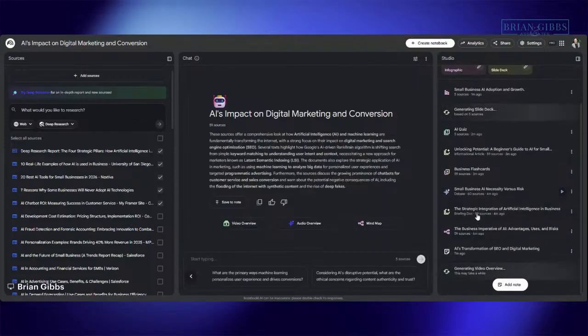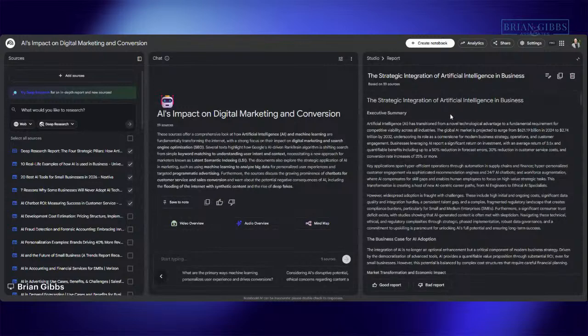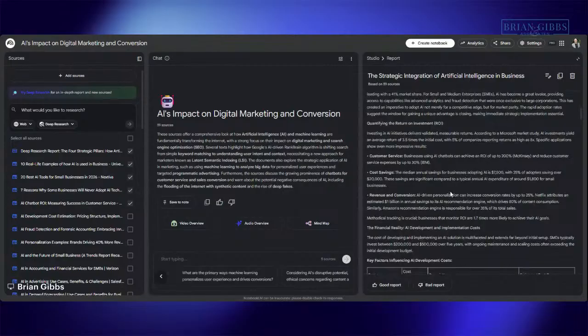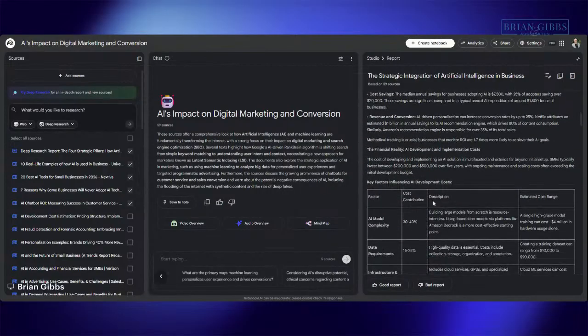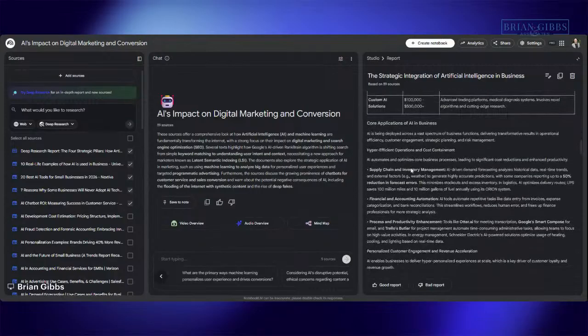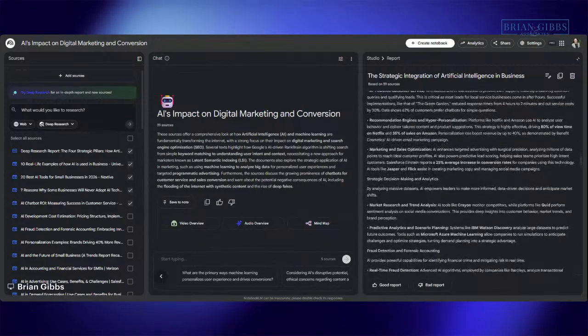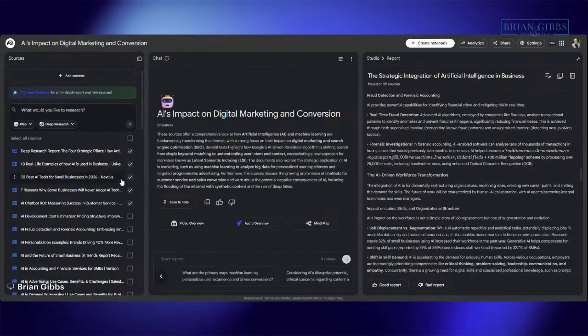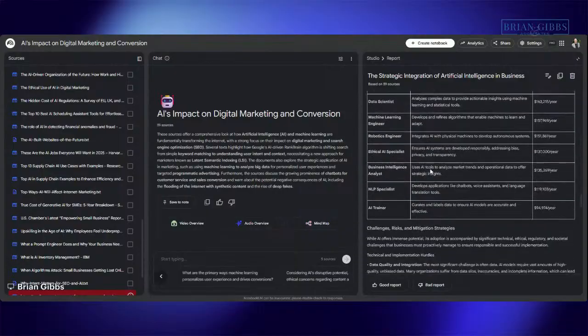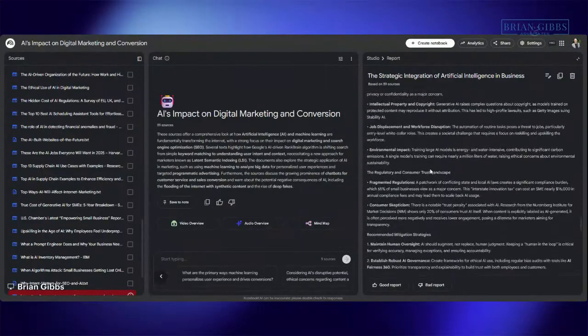Going back down, we can move up. So here's a briefing doc, the strategic integration of artificial intelligence in business. It gives you your executive summary. Here are a few paragraphs. Business cases. It gives you this table here. So it breaks it down really nice. Now you've got some concise information based on all of these because they weren't unchecked. And this gives you a really, really nice report.